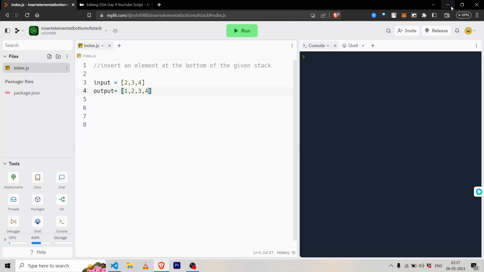Welcome to today's video tutorial on how to insert an element at the bottom of a stack. In this video, we will discuss a common interview question and provide a step-by-step explanation of how to solve it. We will use JavaScript code to demonstrate the solution and we will explain each step along the way. So let's get started.